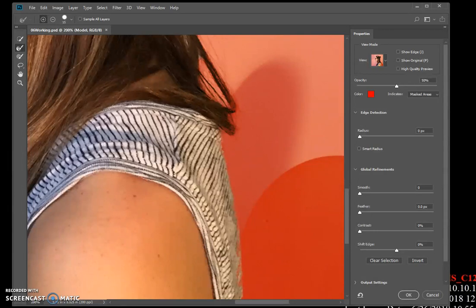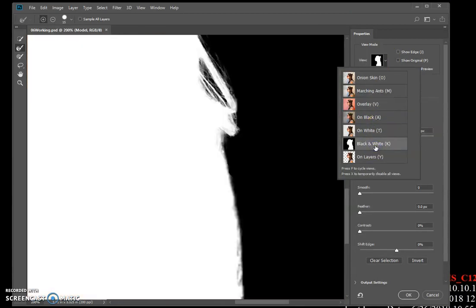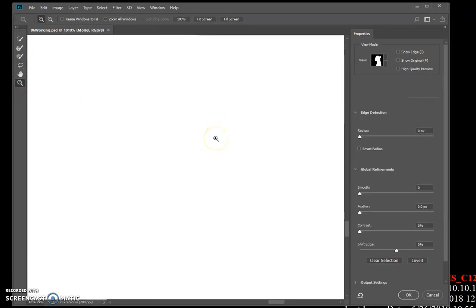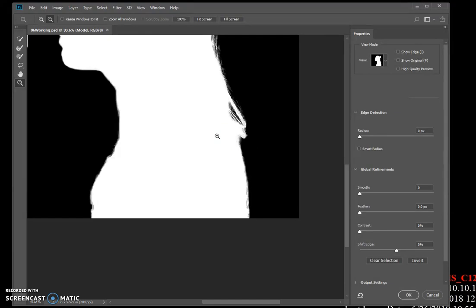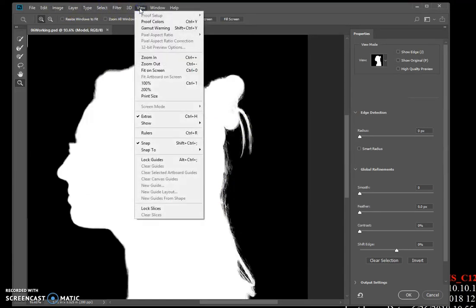Click the View option and choose Black and White. This is another good way to check your mask. Inspect the mask for different magnifications. And when you're done, choose View Fit on Screen. So you can go around, look at, well, that was way too much, but we're going to zoom out here and go around and look. Now we're going to go to View and then Fit on Screen.